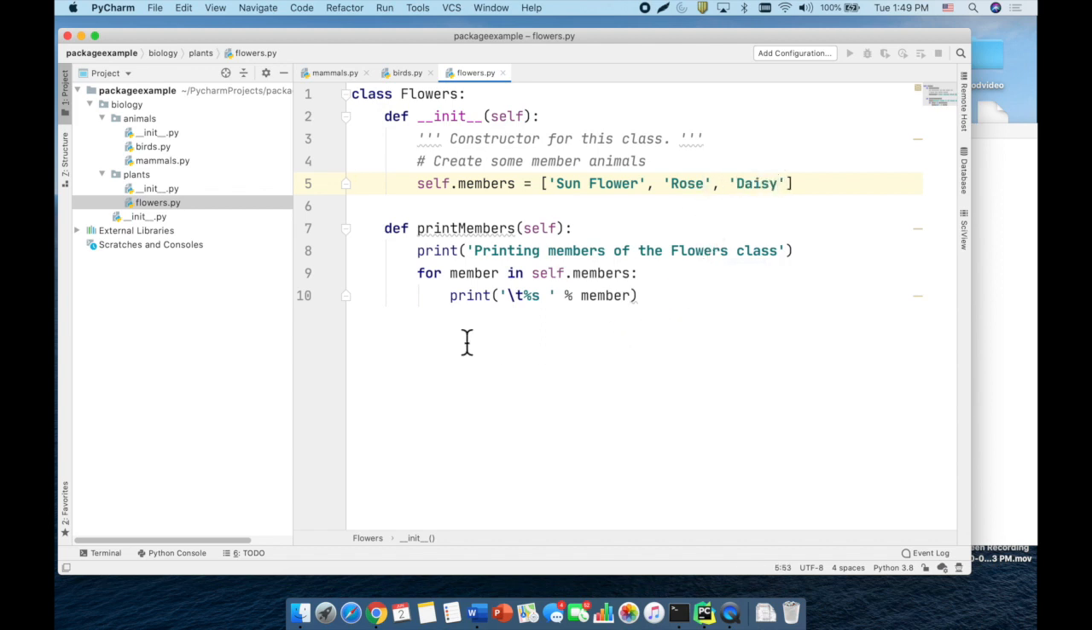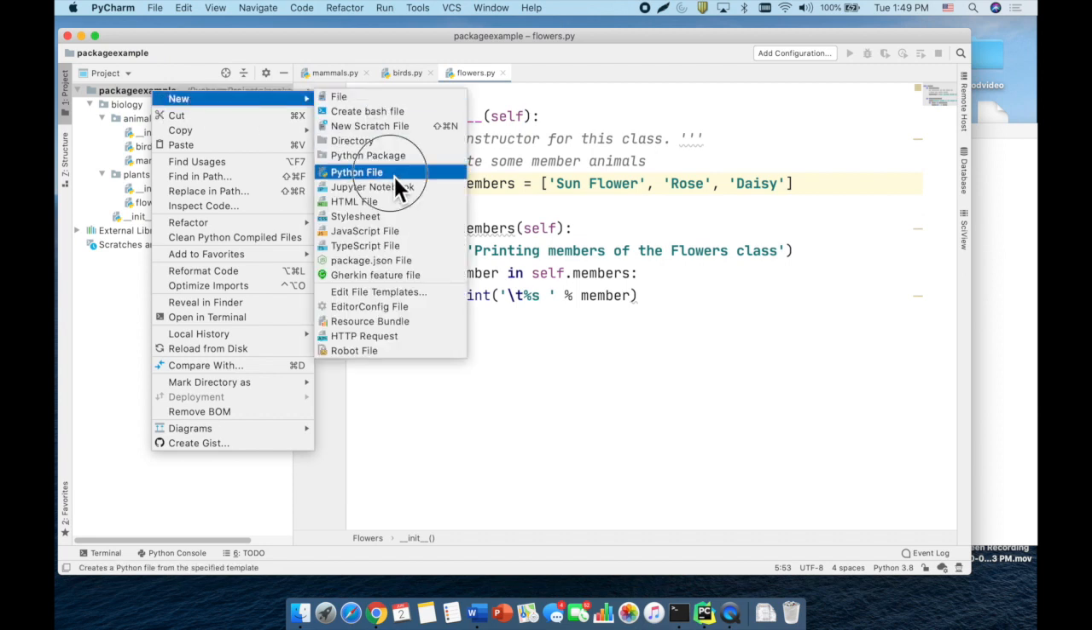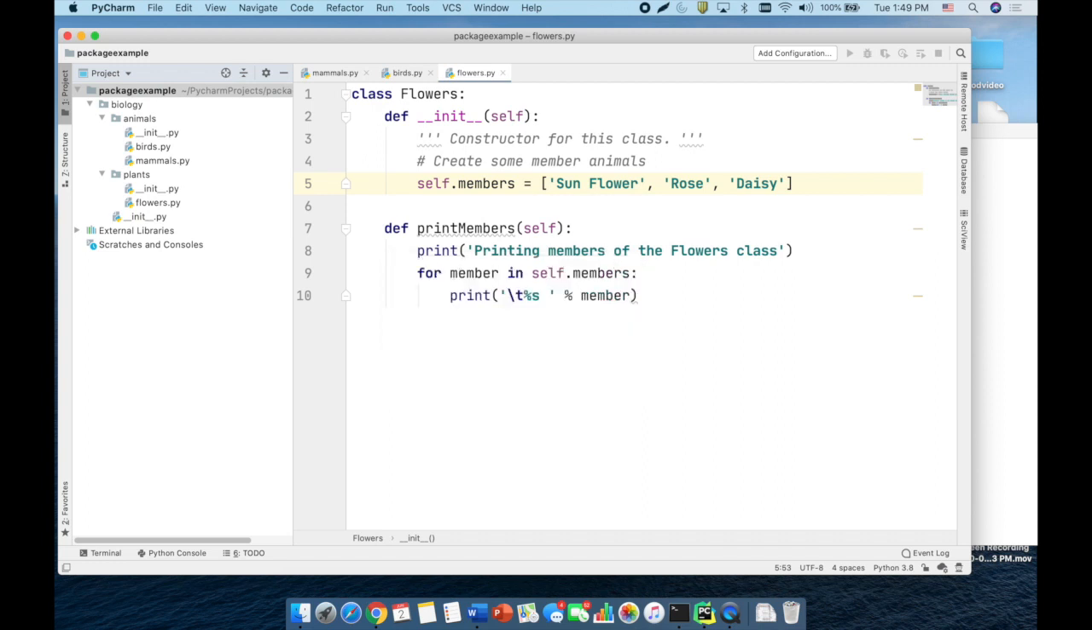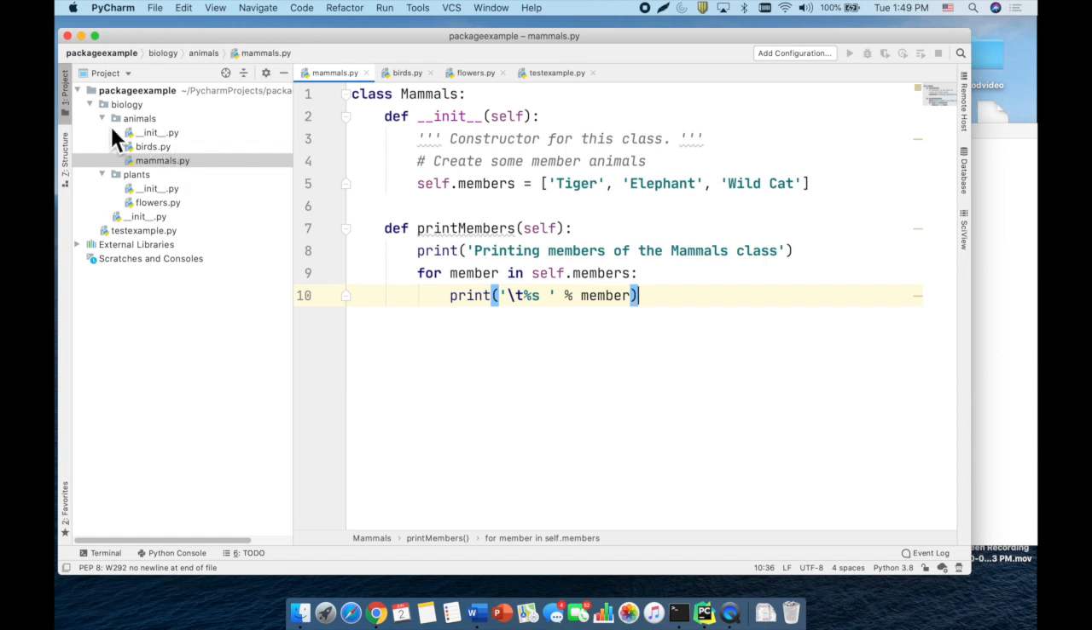To run this file, we need to set up a test file in the project folder. So we can right-click, new, select a Python file. We're going to call it test example. To access the different classes in different modules, we need to understand where those classes are coming from. For example, if we want to find a mammal class in the mammals module inside the animals sub-package inside biology.